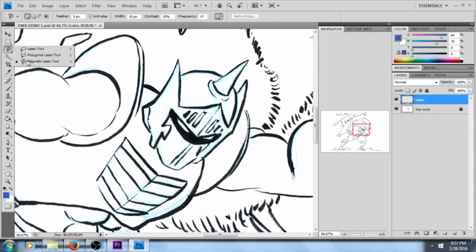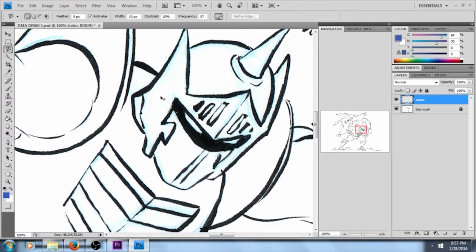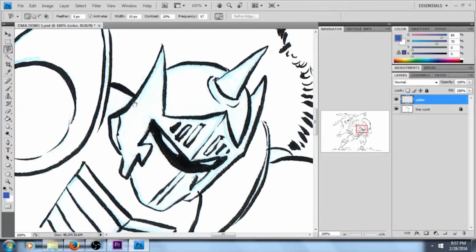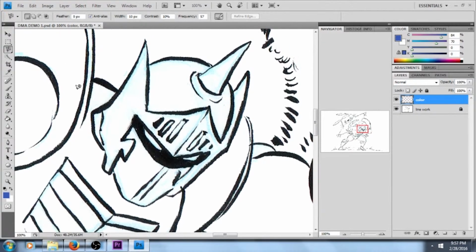We're going to click on the bottom one, magnetic lasso tool. I like to use this one the most for drawings because it can actually go over my lines much more precisely than the other lasso tools. I'm going to pick a place to start. I'm going to start at the bottom of my helmet here in the corner. I'm going to click and I'm just going to drag. And I'm just dragging right now. I'm not clicking until I get to the top here, and then I'm going to click.